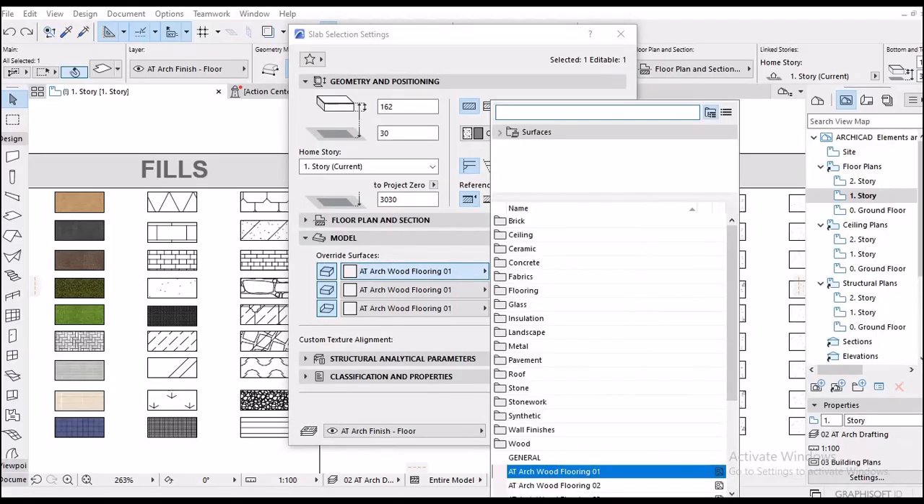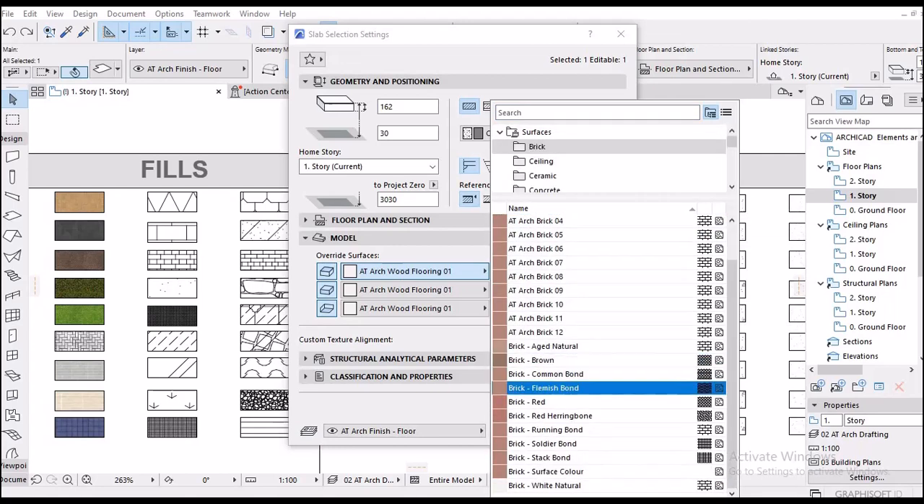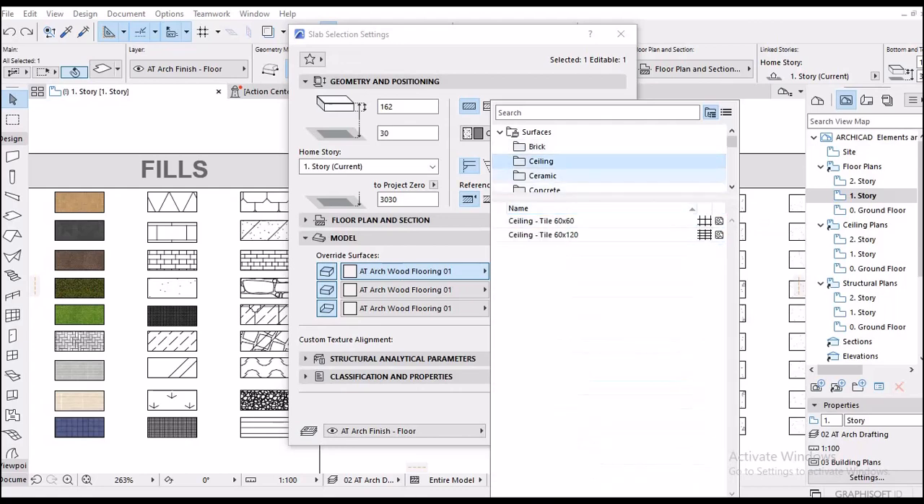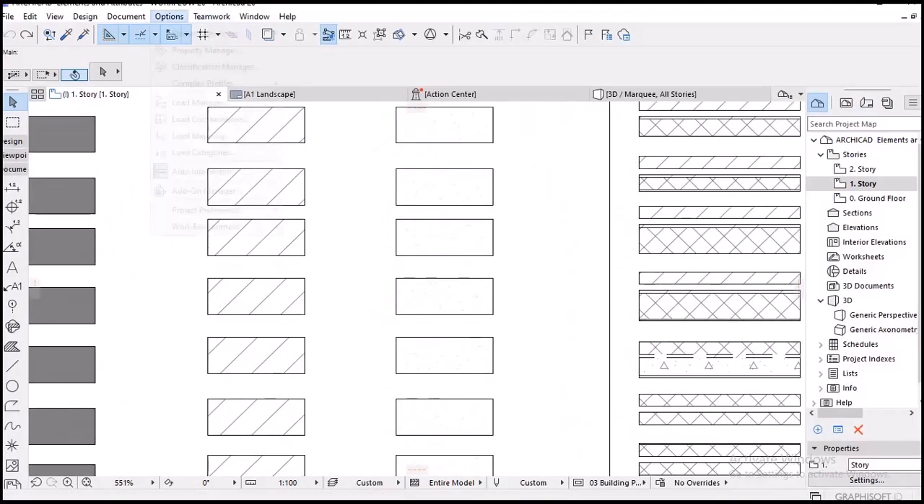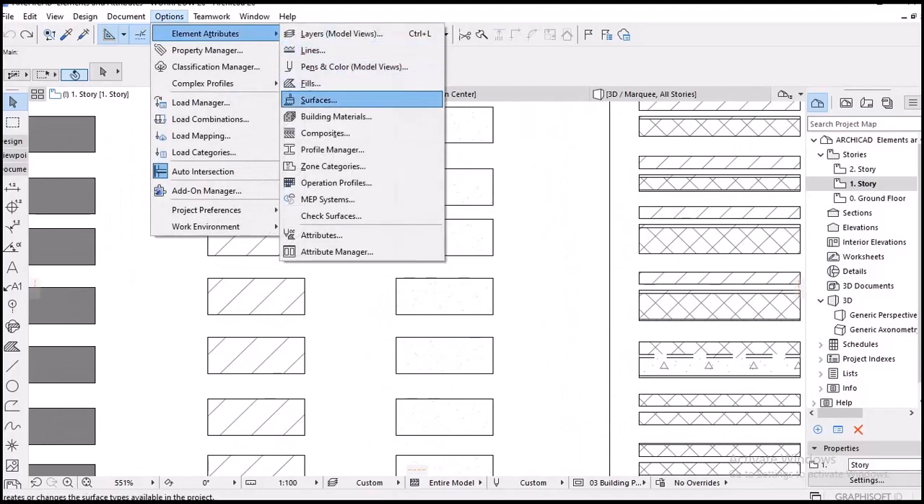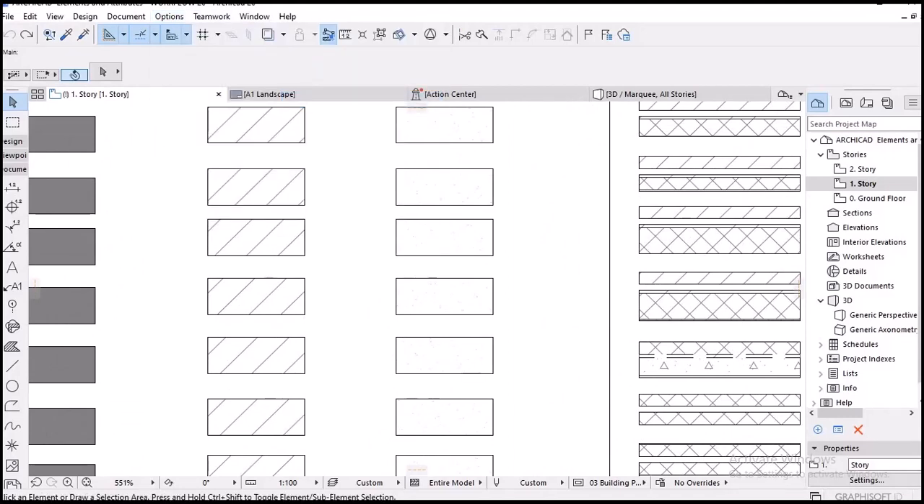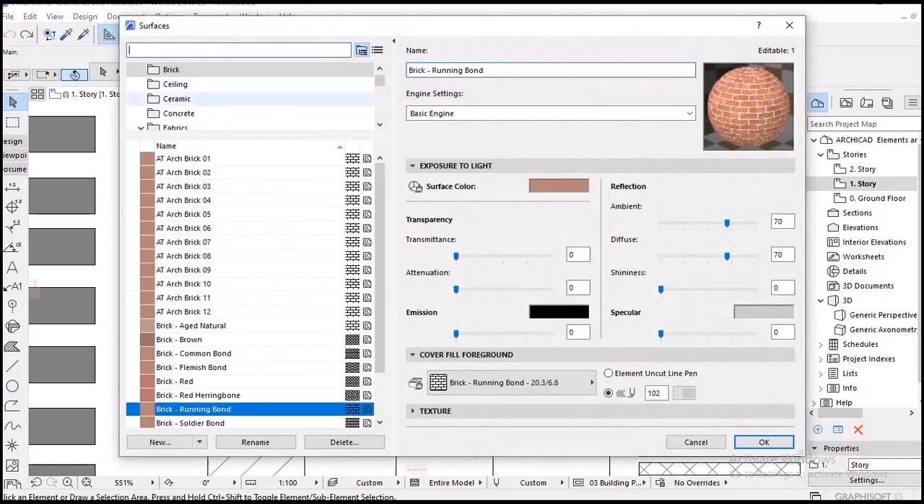ArchiCAD contains hundreds of profound surfaces for every need, but if you need your own textures, you need to know how to add your own surfaces to your beam components. For this, we are going to use the surface settings dialog box. How do you attain this? You go to options, element and attributes, and surfaces. That's it. So now you are in the surfaces settings dialog box.